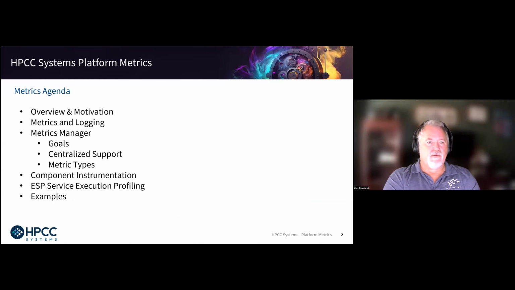So today I'd like to talk about these general topics related to metrics. First, I'd like to give you an overview and a little bit about the motivation for the platform metrics. And then I want to talk a little bit about the difference between metrics and logging. And then I'm going to talk about our solution, the Metrics Manager, some of its goals, how we centralize support in the manager in order to make things easier to do for components in the platform.